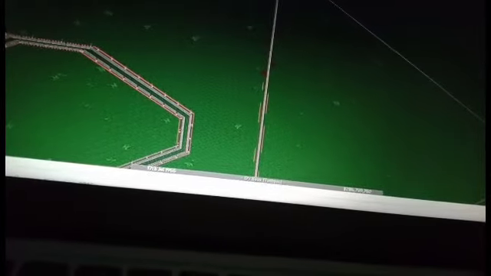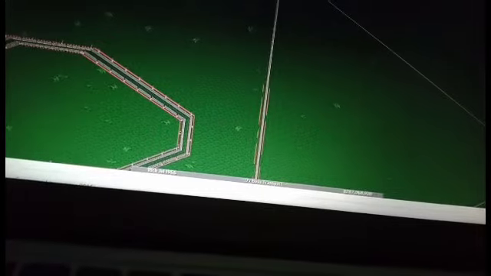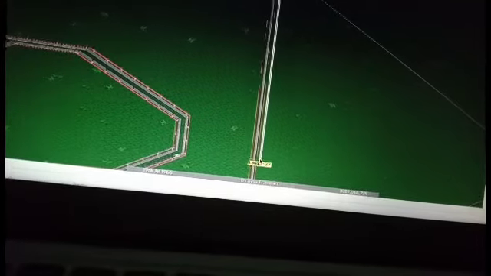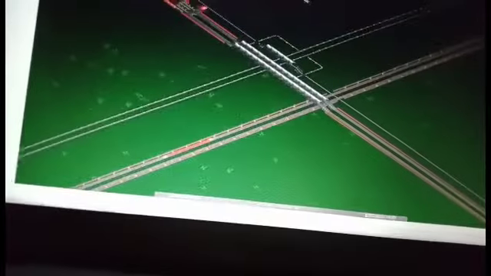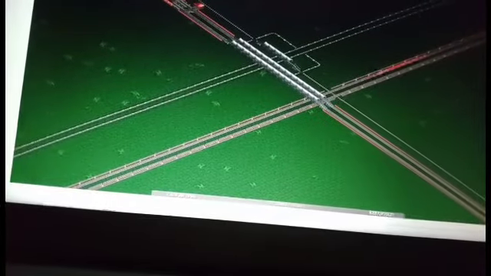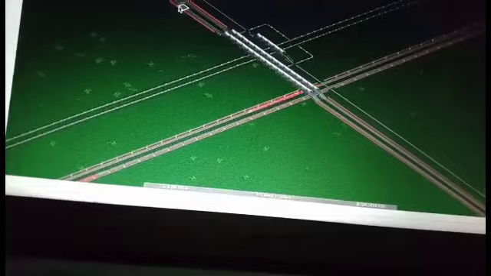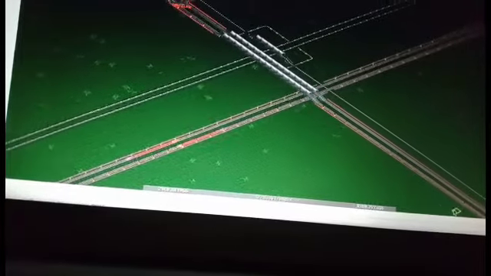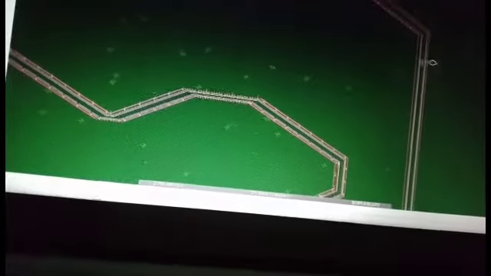There we go. 1, 2. Perfect. Now I'm gonna. There we go. Connected. Rail signal. Next. I'm gonna focus on the train in this episode for this time.